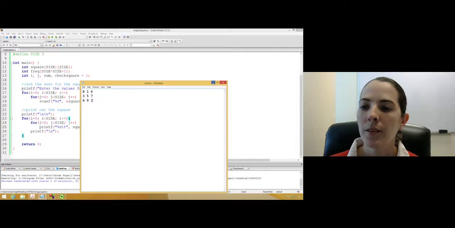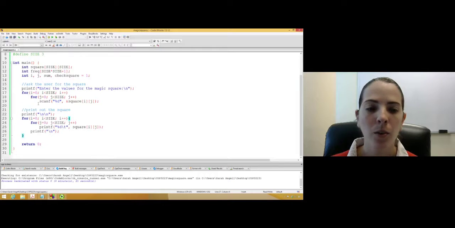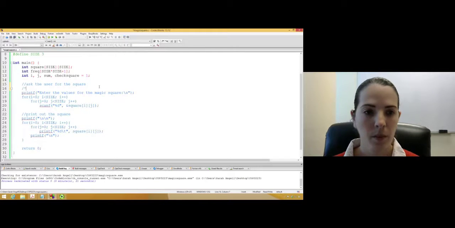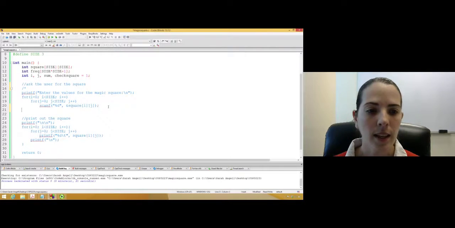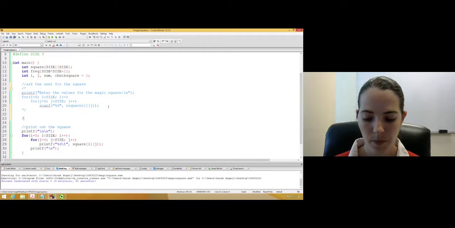So that's how we can get information from the user, same as we always do with our scan format function, matching the data type to the type that we're using for our two-dimensional array, and then make sure we're placing it in the correct location, in this case the ith row and the jth column. So we'll leave that there so we can look at it again if we need to.